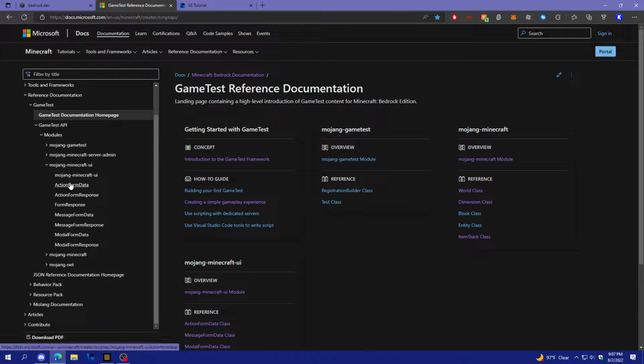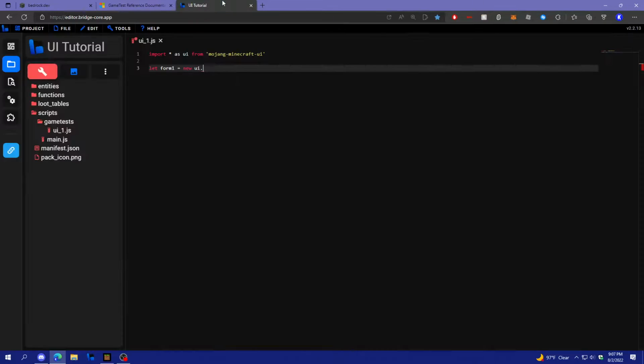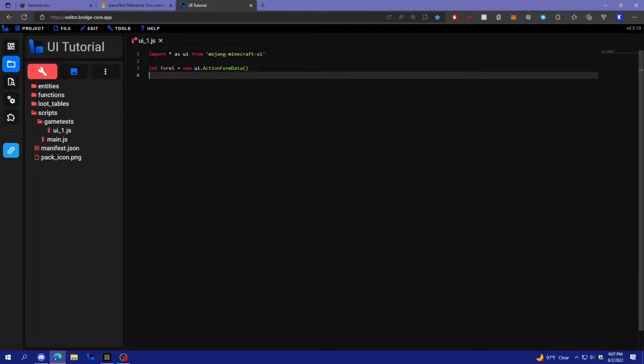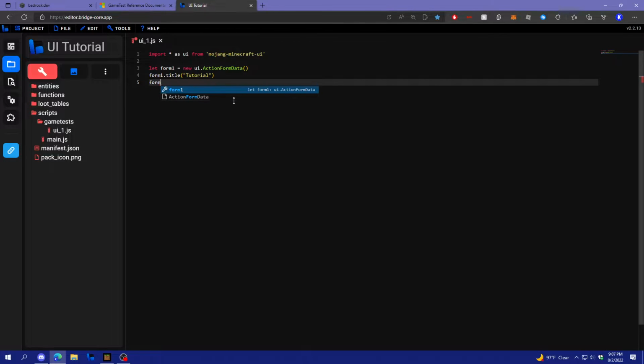So what we're going to be doing first is action form data. So if we go here, UI.actionFormData, and that's a function. And then we can do form1.title, and we can set that to whatever we want. So we'll call this tutorial. You can name it whatever, and that's going to be the text that's at the very top of the screen.